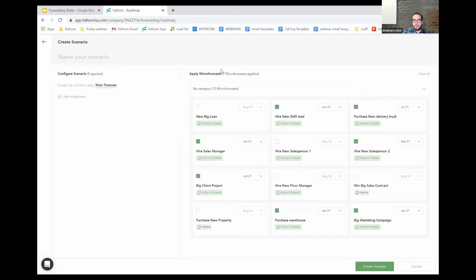But the other thing we can do with them is model out different sorts of scenarios that your business may run into. So for example, you have your main forecast and you expect to make a certain amount of revenue, but you want to be prepared for what might happen if business goes down. So we're going to call this our worst case scenario, so we can just be prepared. We'll name this here. And then we can add a configuration.